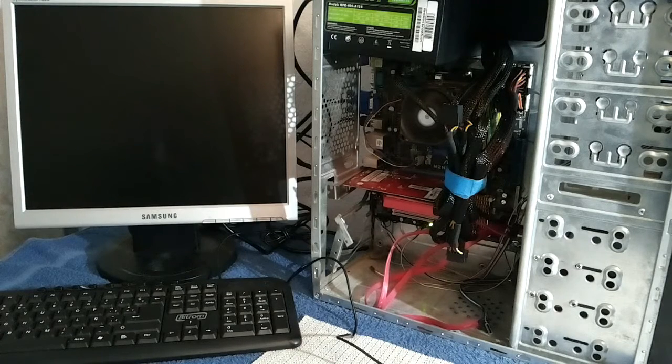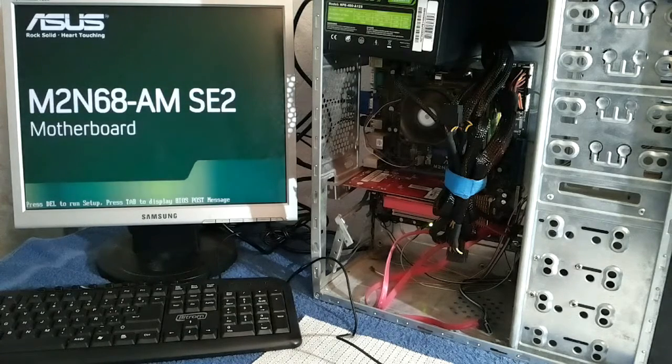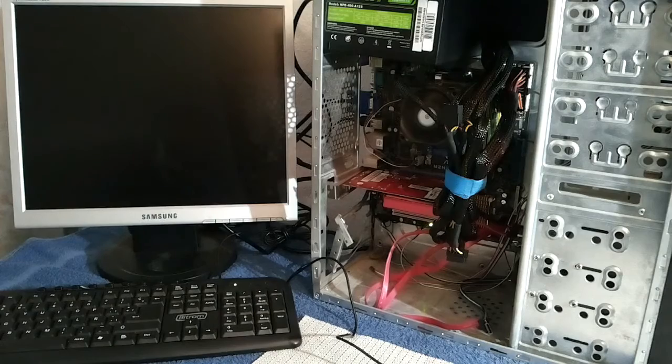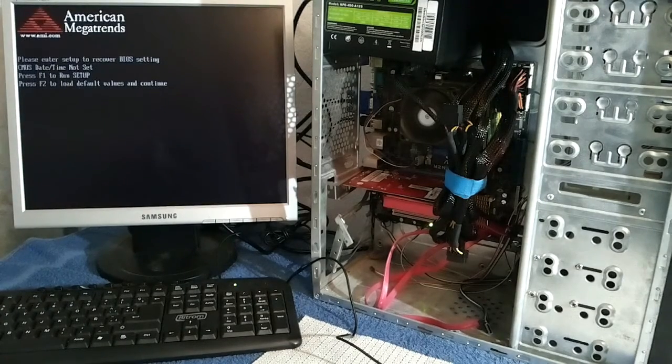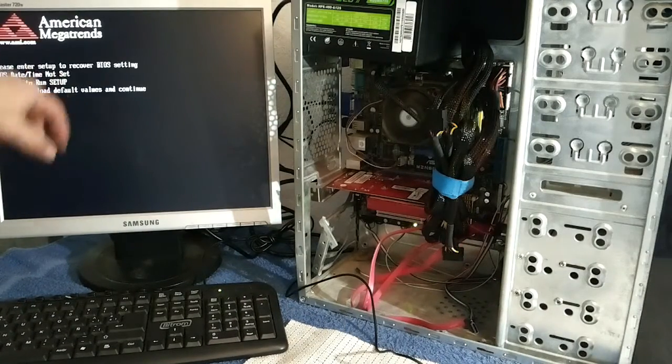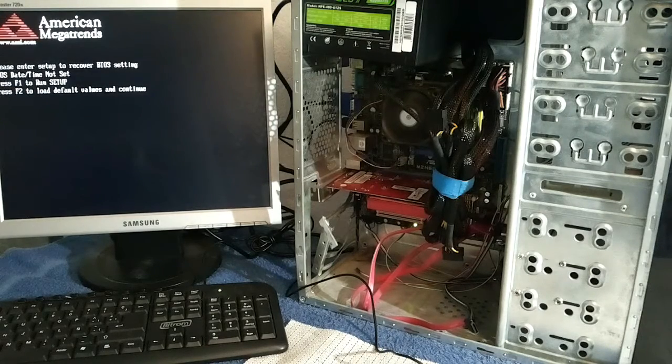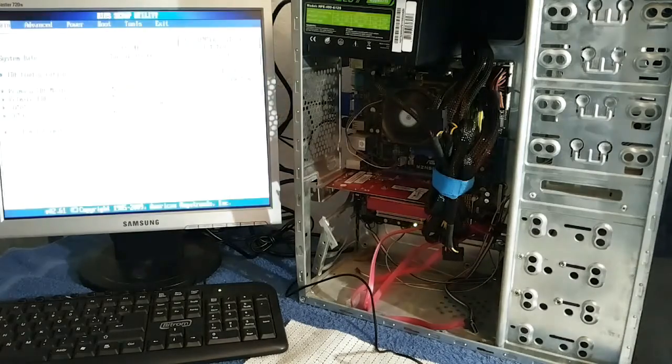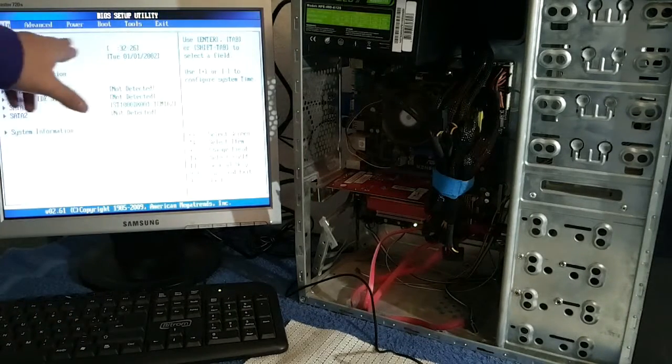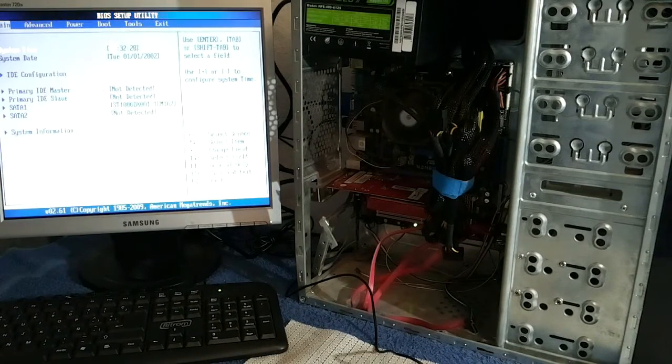Now the processor fan is spinning. We saw a flash for reset. Date and time is not set. The reason? The CMOS battery is probably discharged. So let's press F1 to set up the time and the date.